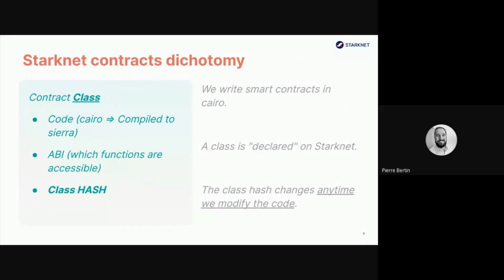So I just want to start with a very important point on Starknet contracts. We have a dichotomy here because we have two ways of working with contracts. We have a contract class. A contract class can be seen as in regular object-oriented programming: it's the code which is associated to the contract. It contains the ABI, which lists the functions that are accessible from outside of our contract, and it is identified by a class hash. So this is a contract class. When we write a smart contract, we are actually writing a class, which is the code that contains the logic that we want to express.